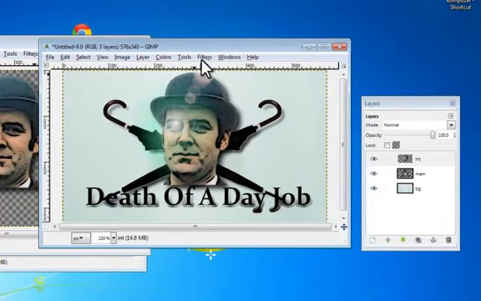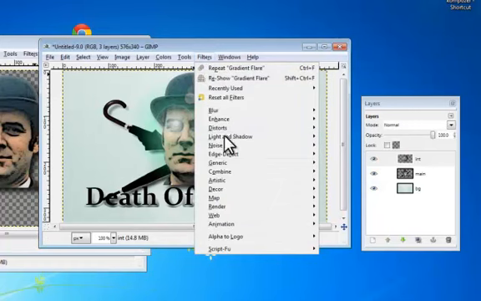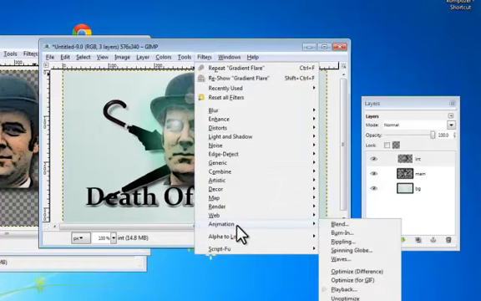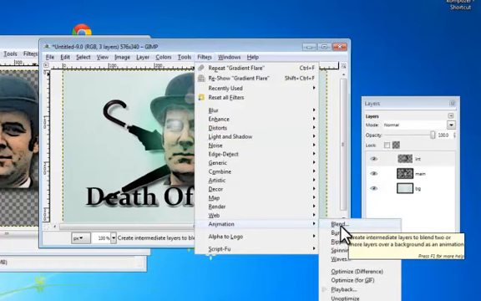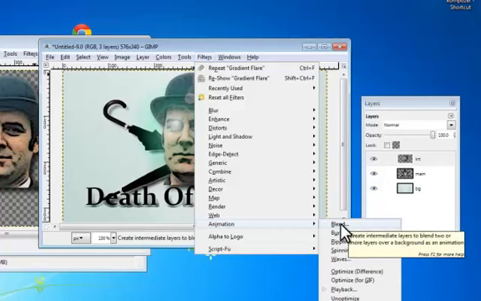Again, we can use one of the filters. So let's just go to Filters, and down here you'll see one called Animation. Now this is just a standard blend, which says create intermediate layers to blend 2 or more layers over a background as an animation. Now clearly we can put more layers in and make it smoother or make more activity going on. I'm just going to show you a very simple one for this demo. You can expand this yourself and play.